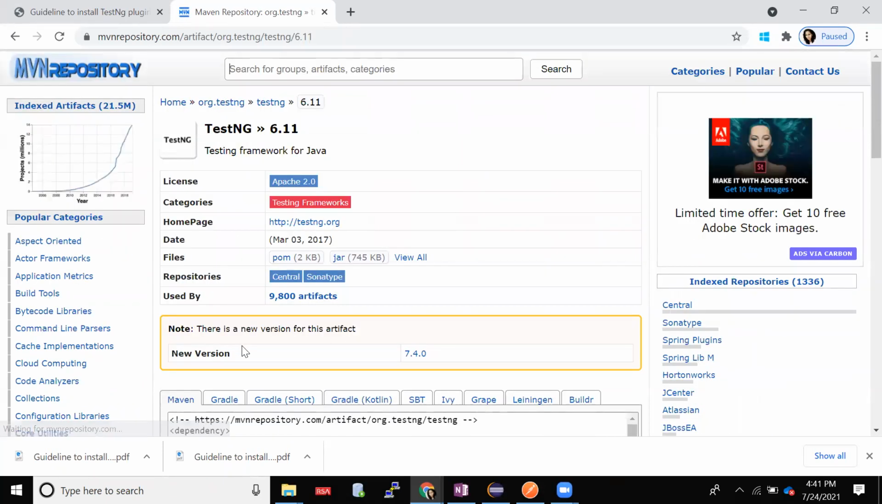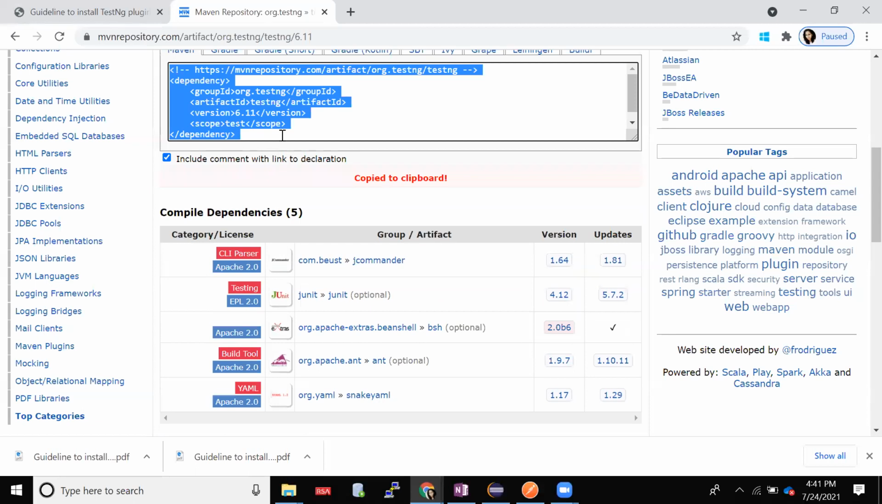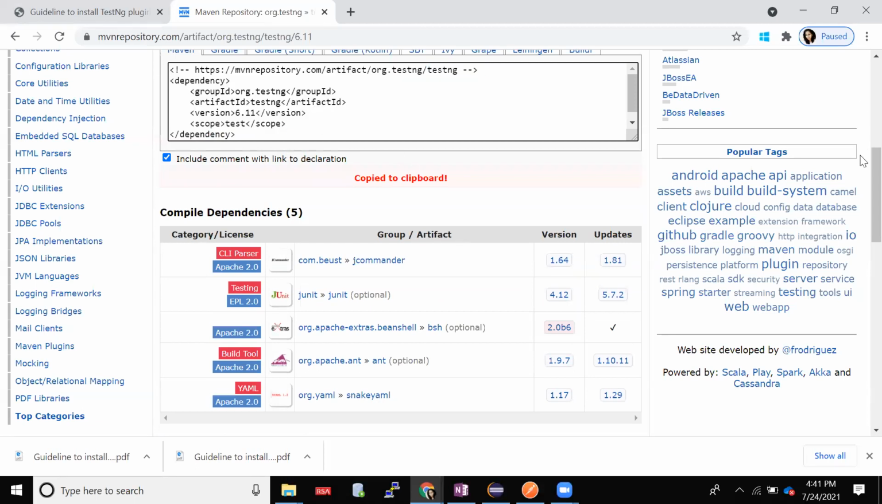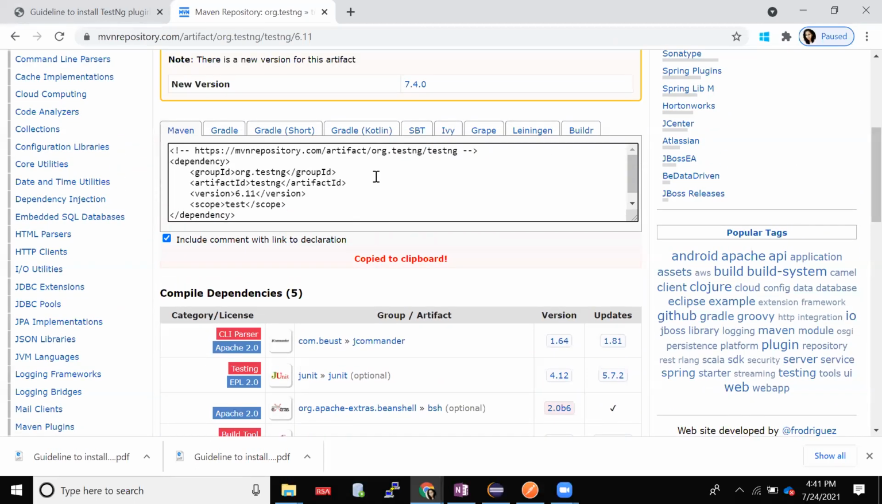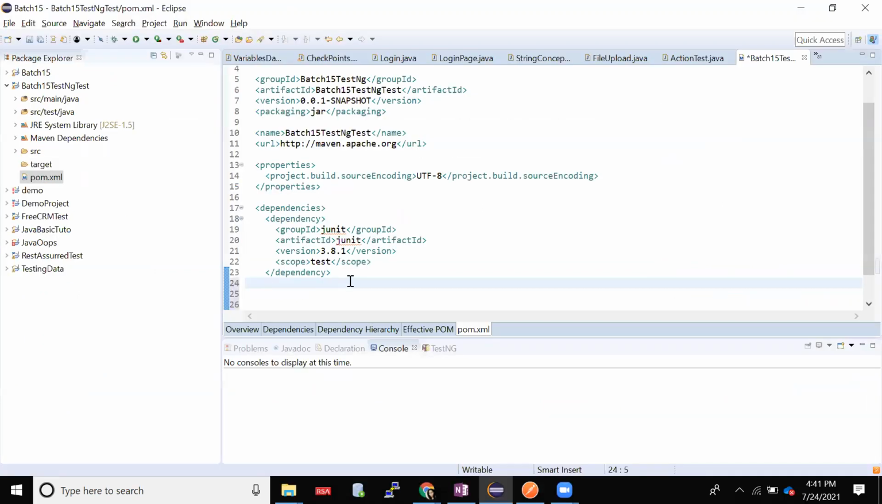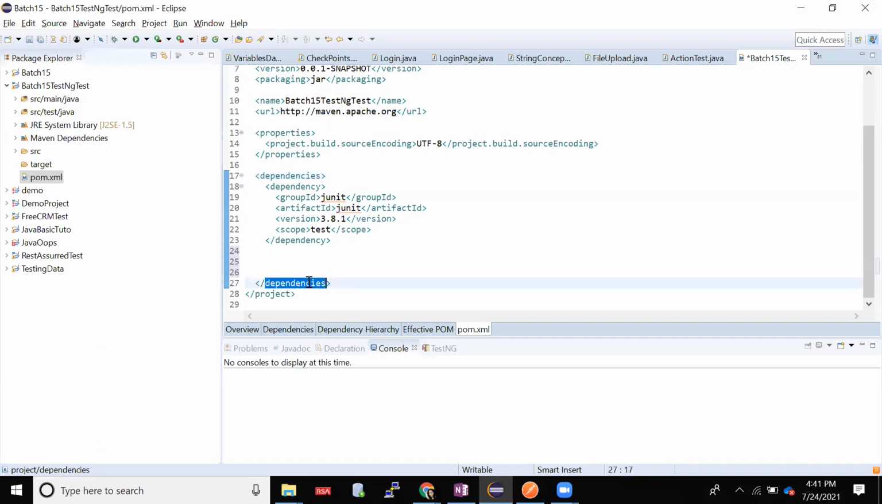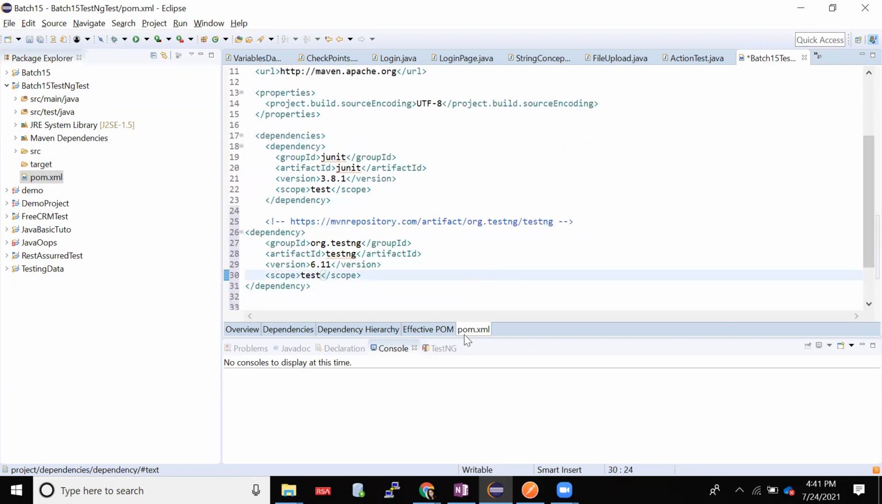Select 6.11. Select whatever is there in the dependency tag from the Maven repository. Copy this and paste it here, see, this is your dependencies tag, right? Dependencies open, dependencies close. Inside the dependencies you add each dependency. Whichever dependency you are finding, you need to add it inside the dependencies in the pom.xml. Just save it. Once you save, you can see it building the workspace, and everything is done.